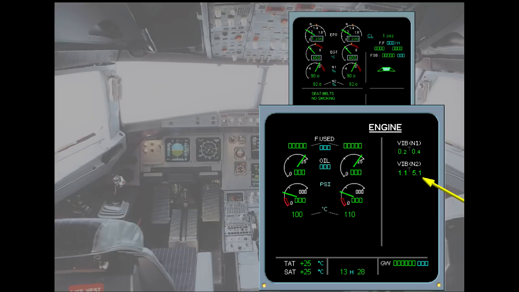The affected parameter will pulse. Notice that at this stage, the parameter is still shown in green since it is still within normal limits. This is known as an ECAM advisory. Now let's look at what happens when ECAM detects a minor system failure.